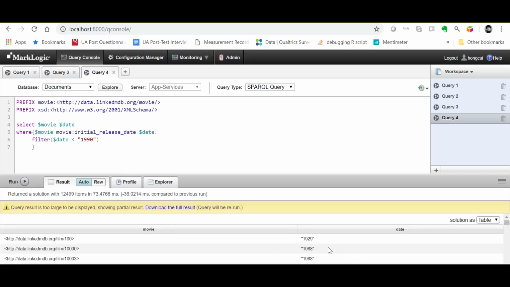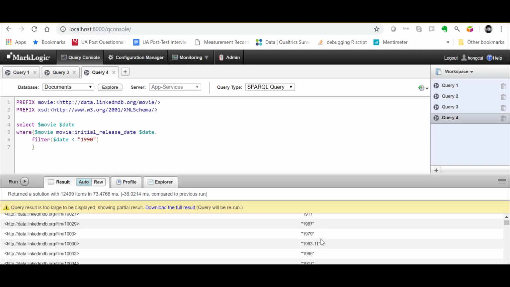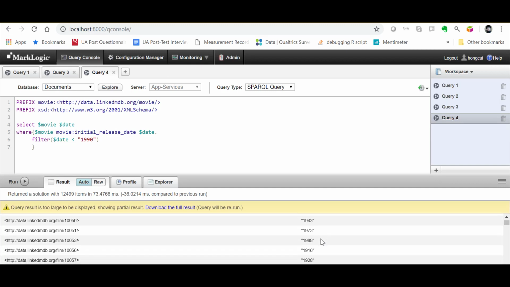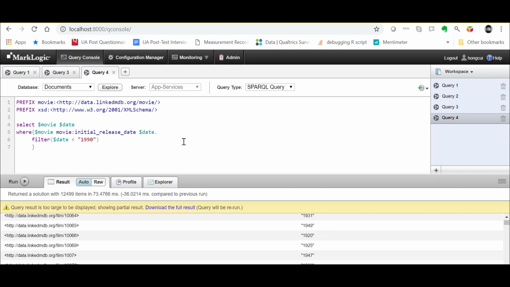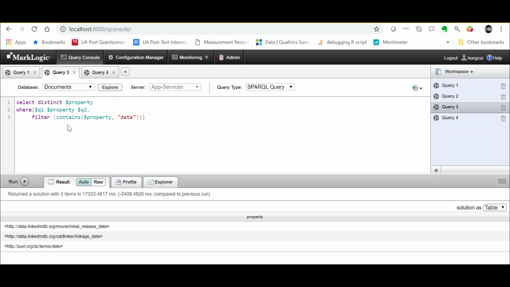So this time I got the correct result. So all the results returned are movies released before 1990. Okay, those are the two examples to show you how to use filter. You can use any of the question words that you used as your condition, or you could also use functions provided in SPARQL. In terms of functions, the easiest way is just to Google SPARQL functions. You can find a variety of functions that you could use.